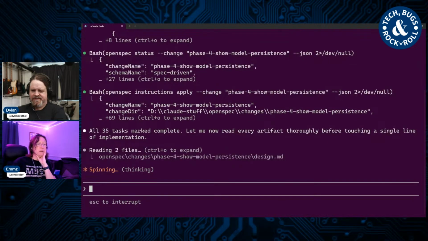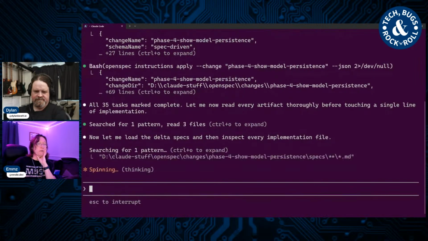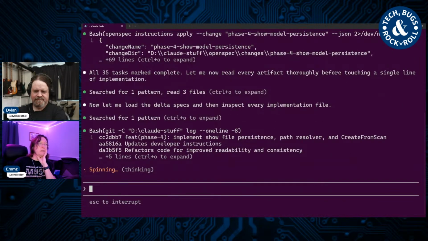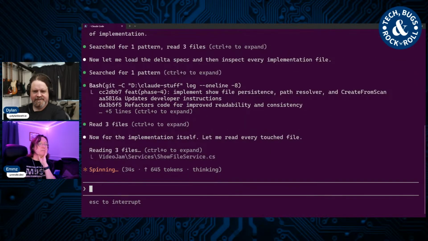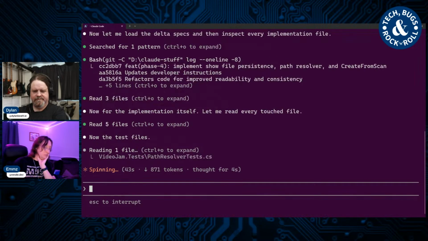But just for the record, the tersest you can be is literally /OPSX:verify. You don't need to. It's worked out what you've said and decided that it means the same thing as that. All right. Let me read every touched file. Show me on the diff where the editor touched you.